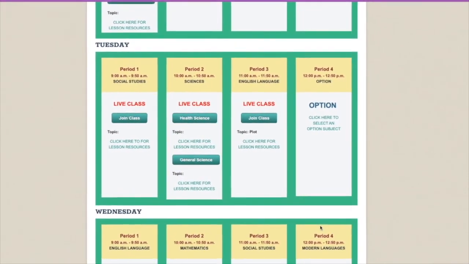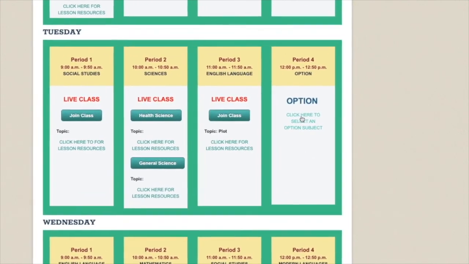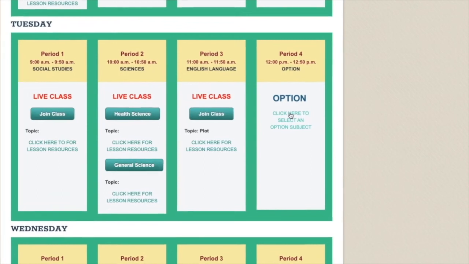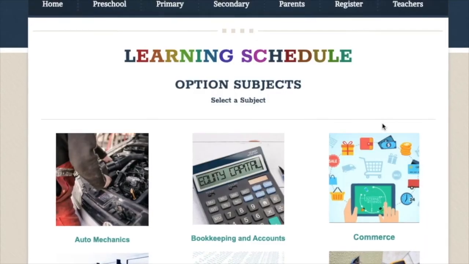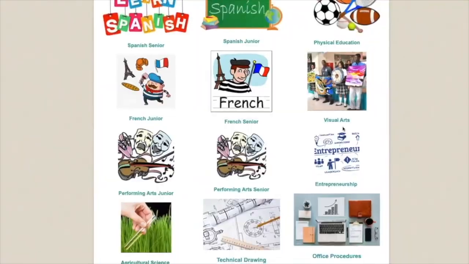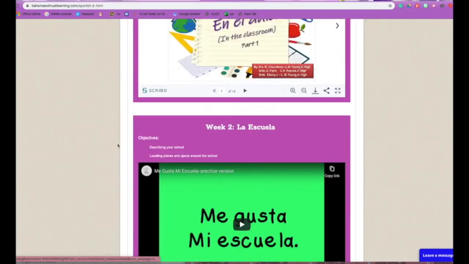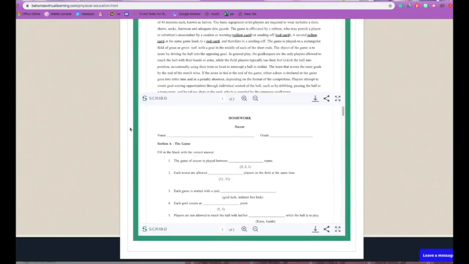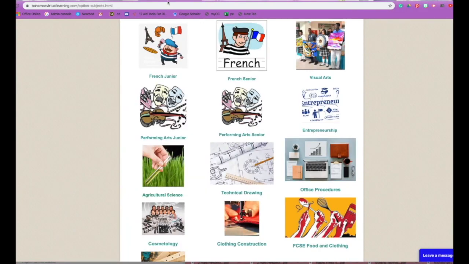All of my option subjects are also available on the Virtual Learning website. To access the option subjects, I click onto an option block on the timetable and then boom, a whole menu of option subjects appear. I can access resources for computer studies, electrical, modern languages, visual and performing arts, and even cosmetology and carpentry. Want to know my secret?